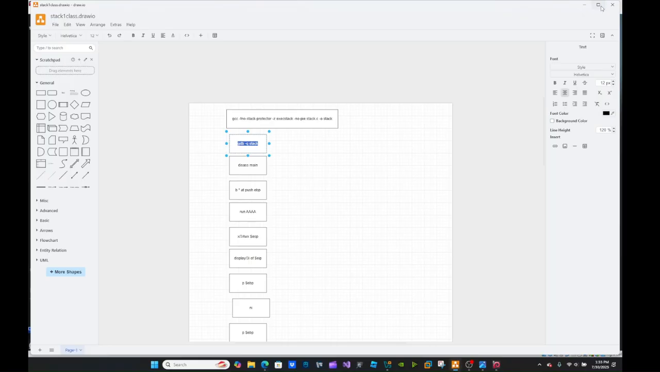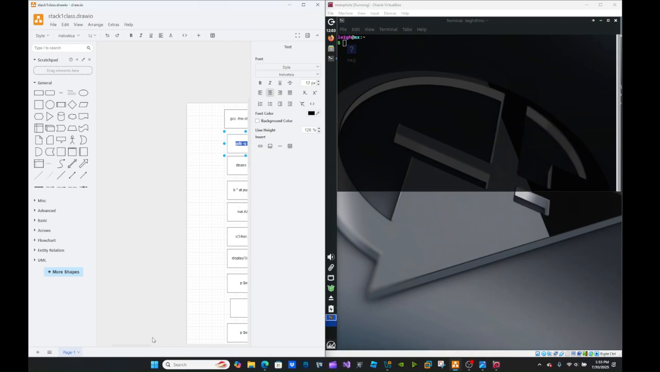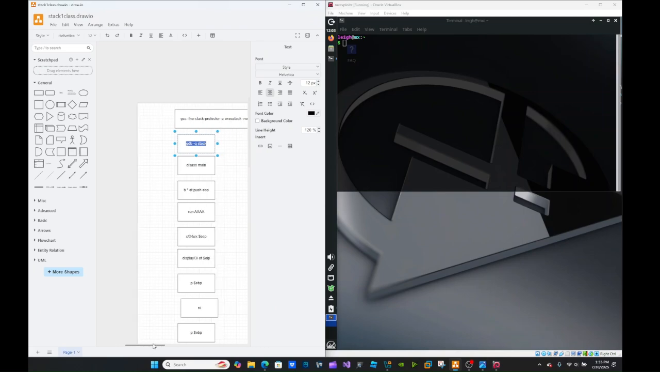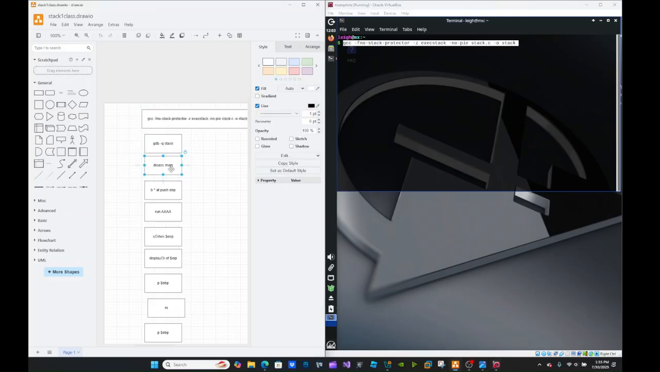So let's open up our draw.io here, and let's copy this command and let's see if it worked, and boom. So now this is the way we're going to be set up for the course: draw.io on one side, your MX Linux on the other, and this is how we're going to work through the course.